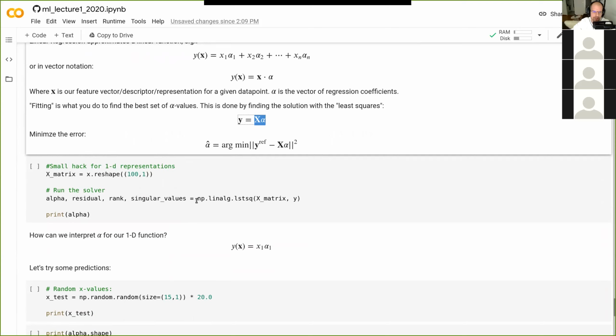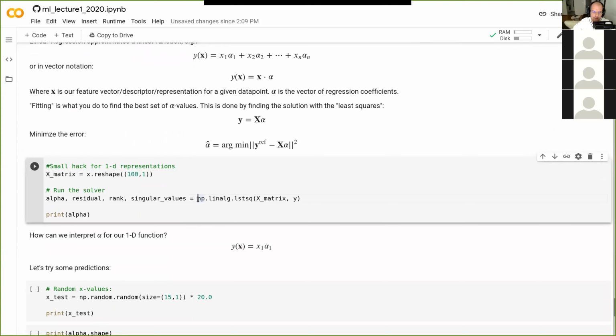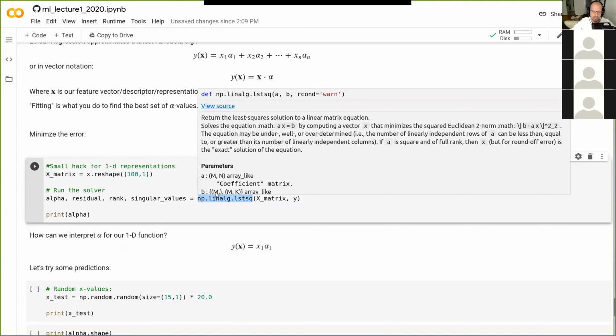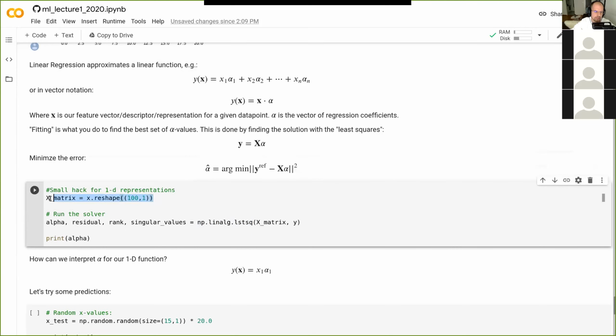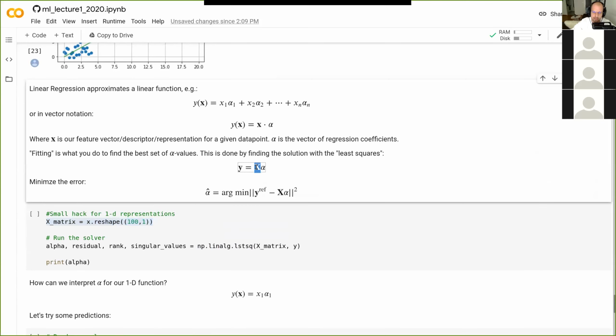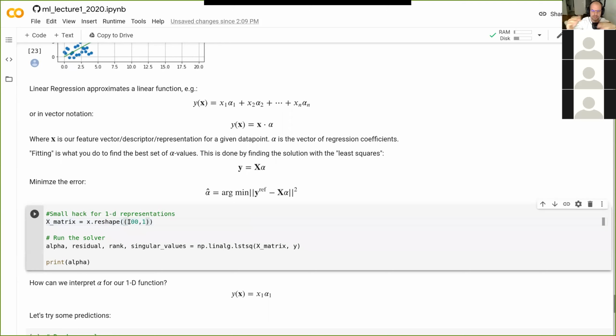There's a way you can solve this analytically. There are many ways, but one of them is built into NumPy, and is specifically this function called NumPy linear least squares. Just a quick hack that we have to do here: we're expecting a matrix, but our x values are just one long list. So I'm reshaping it to a matrix that has 100 rows, and every row has one entry. So it's like a 100 by 1 matrix. This is just something I have to do to format the input for least squares.